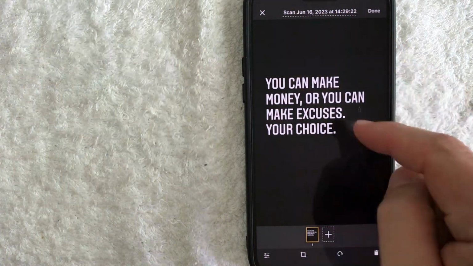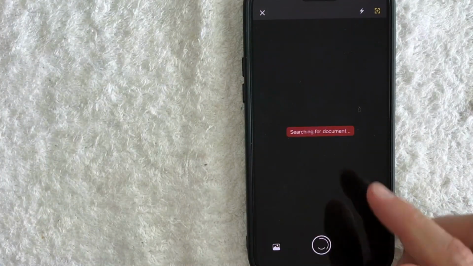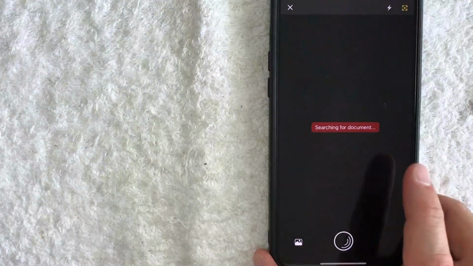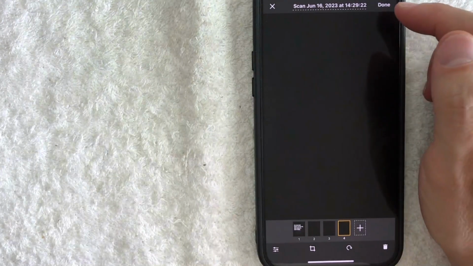If you need more than one document, just click on plus down here on the bottom. Okay, and each time you click on plus, you can see that it opens up the camera, so you can just keep scanning documents, and that way you can send them through DocuSign. Okay, so now we're done. We have 4 different documents in DocuSign, and next you want to click on done here on the top right.